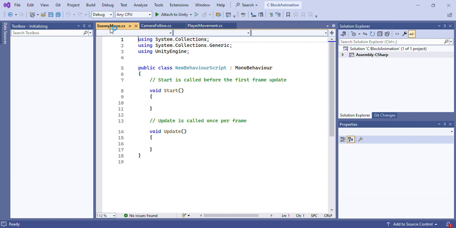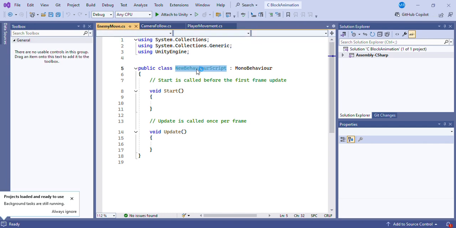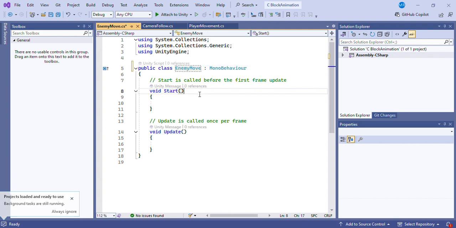Okay, so up there is the file name. This needs to change to enemy move so it matches. You see the capitalizations are the same as well. Now that script will work.